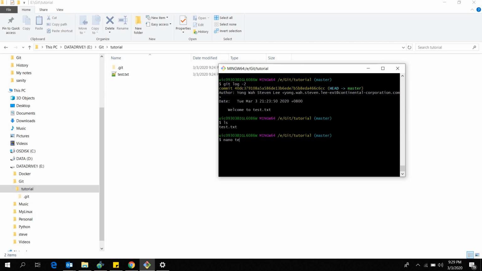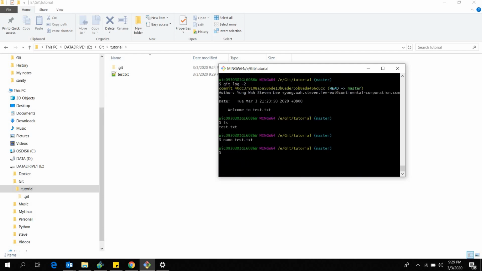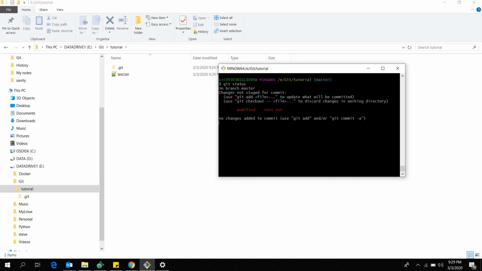So right now, I'm going to modify the test.txt file. Let us add 1, 2, and 3. Okay, so right now we have 3 lines of text in the test.txt file. If you do git status, you see the changes in the test.txt file in our local directory. Usually, in order to add it into the staging area, we will do a git add with the name test.txt. You do it this way.